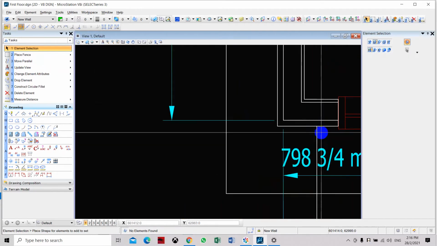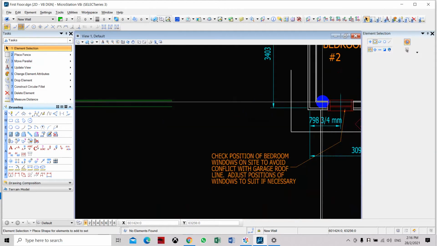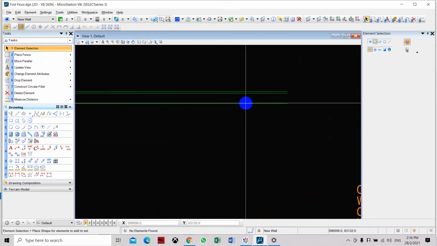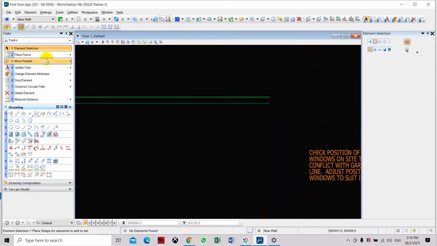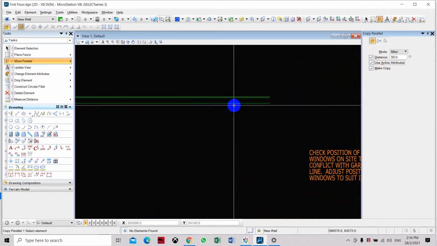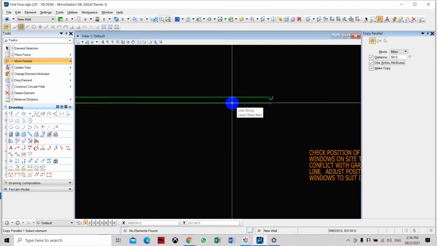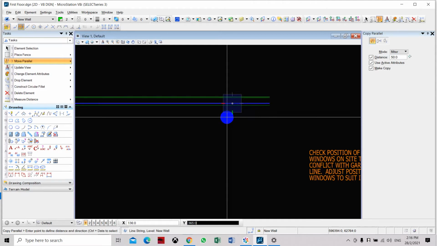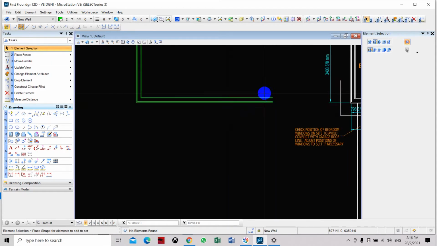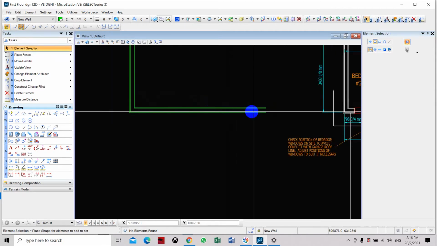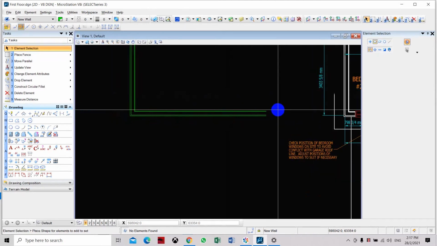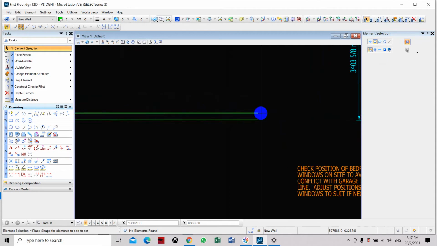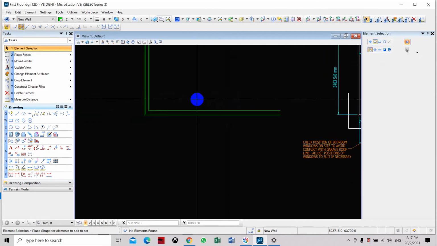Now the outer portion is thicker than the internal one, so we have to offset it by 50 mm. So using the move parallel command, we change to 50 mm. Then select the line that we need to offset and shift it outside. Now you can see that we have created the same wall with a different color and level.